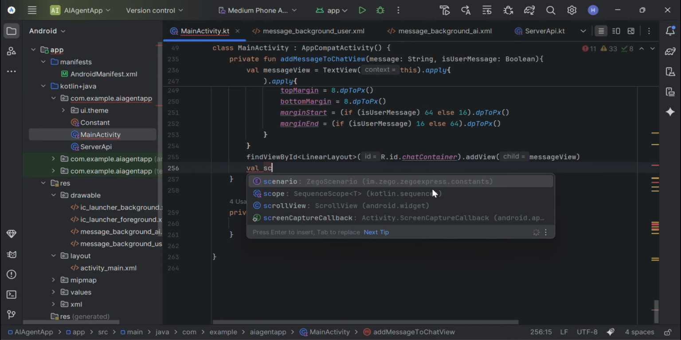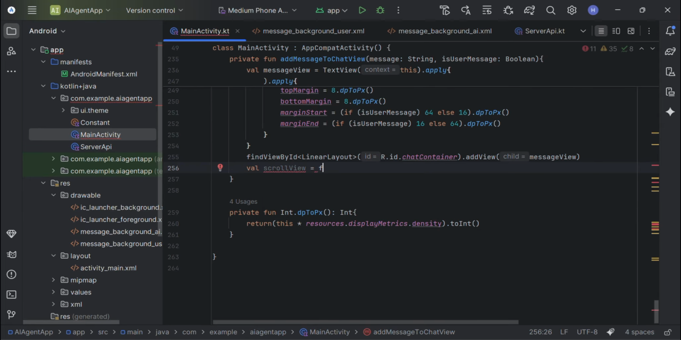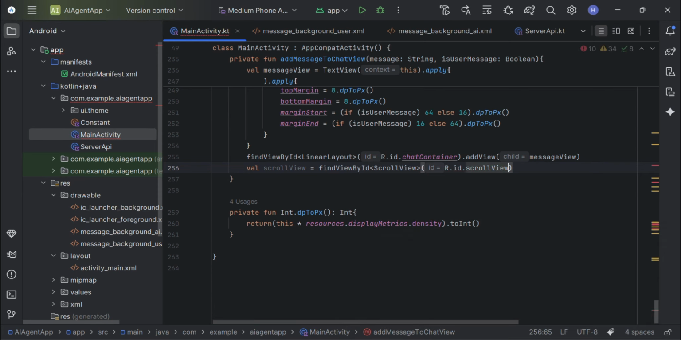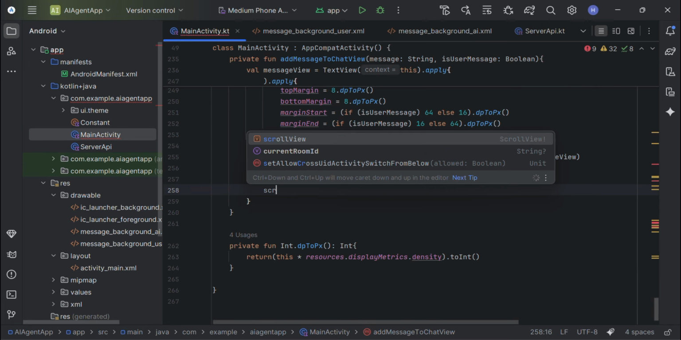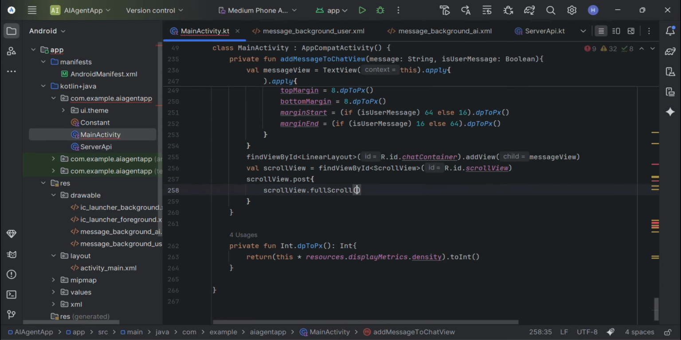And the final step in this function, to make sure the chat window always shows the newest message, we'll get our scroll view and call scrollView.post. Inside, we call fullScroll(View.FOCUS_DOWN). This tells the scroll view to automatically scroll to the bottom every time a new message is added.